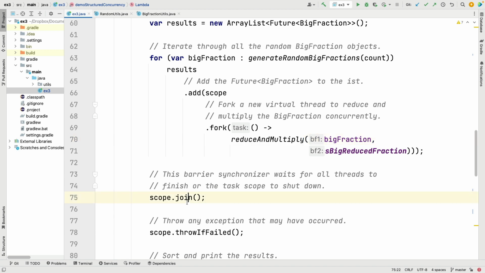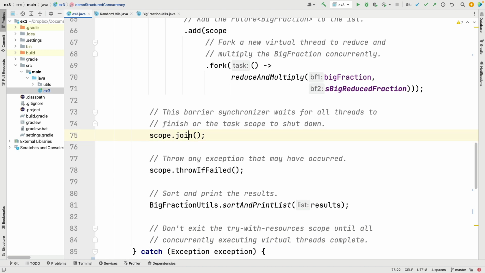Join is this barrier synchronizer that waits for all the threads to finish or for the task scope to shut down because an exception was thrown. In either case, this doesn't return until either all those guys are done or there's been a problem. If there's been a problem, like the first one that has a problem throws an exception, we're going to propagate that exception. Otherwise, by the time we get here, we know we have a list of futures to big fractions.